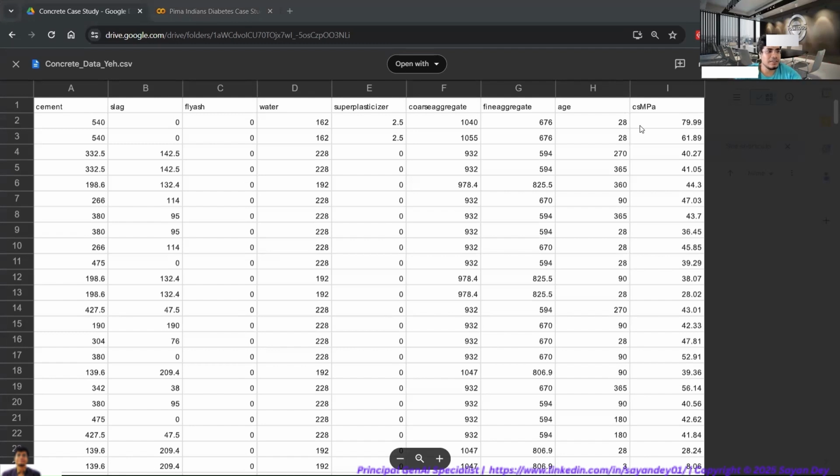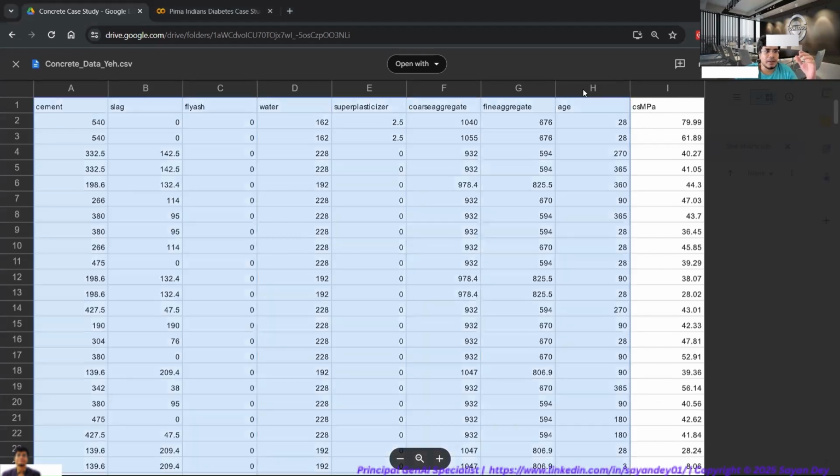So strength actually stands for CSMPA. CSMPA basically stands for concrete strength million Pascal. So we are looking at the different features of concrete, and based on them, we are trying to predict what is the strength of concrete. That makes it a regression problem.